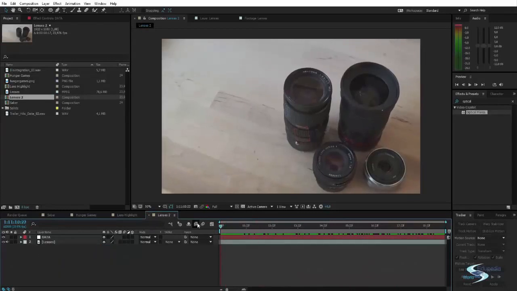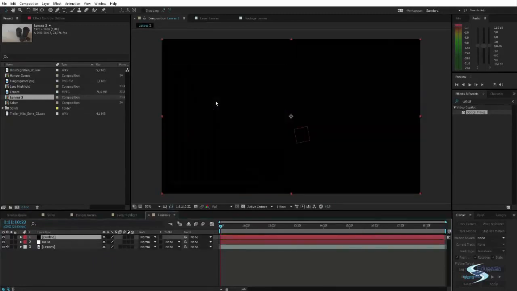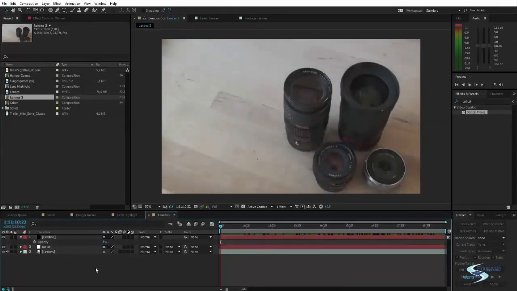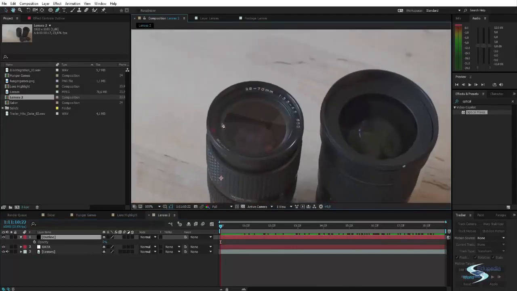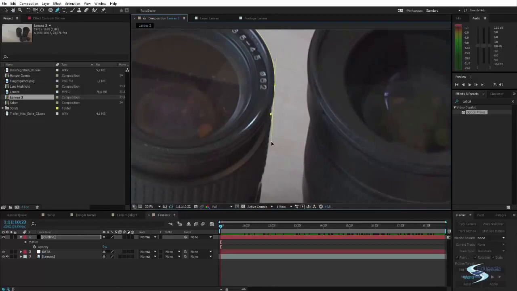Now we want to go on to the first frame and create a solid, and I'll call this outline. Then I will put the opacity to 0, and with the layer highlighted, I will press G and start drawing my mask. And as with any mask, I'm not too precise to start off with, and then I will go back in and refine it.